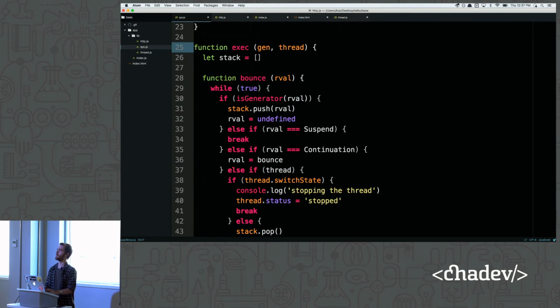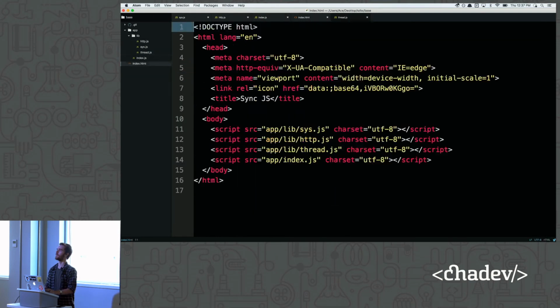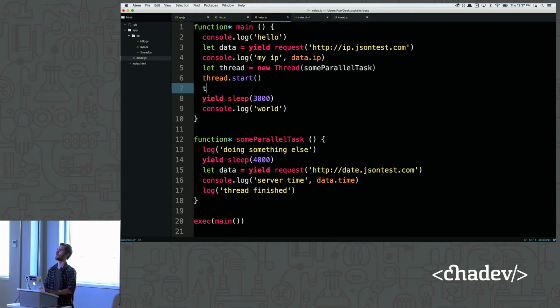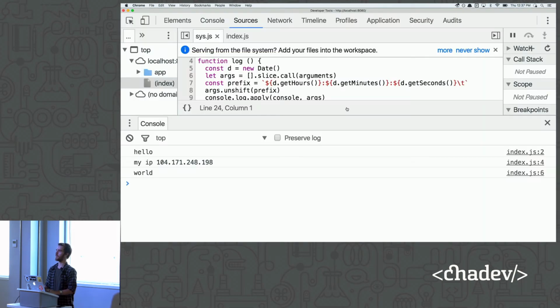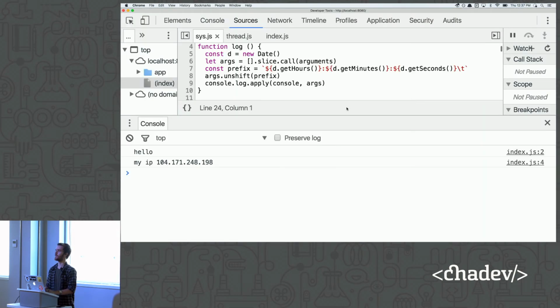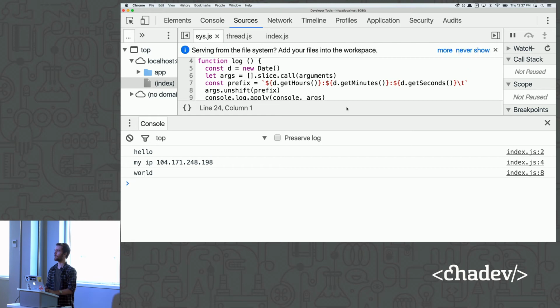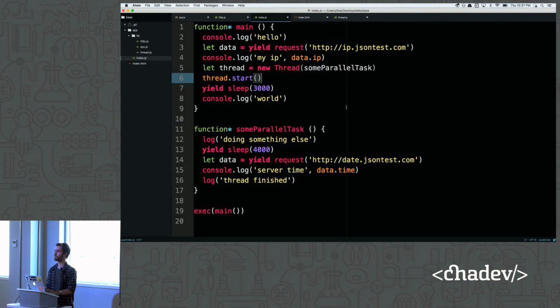And if we want to stop the thread, we can do that, and it will change the state. We're all hunky-dory. Let's go run and make sure this works. It doesn't. Why not? Let's take a look.